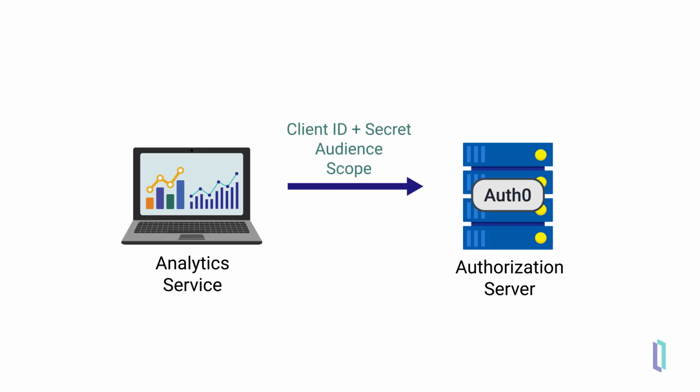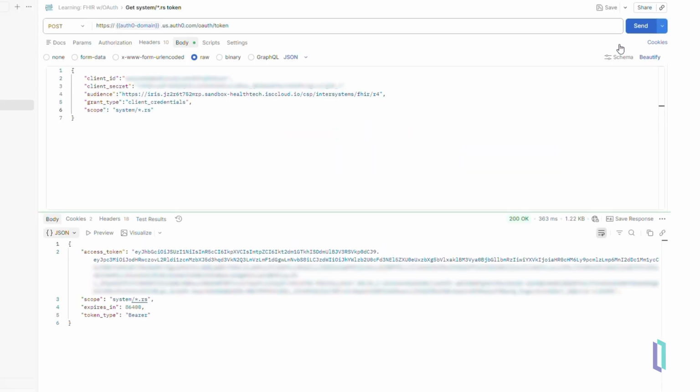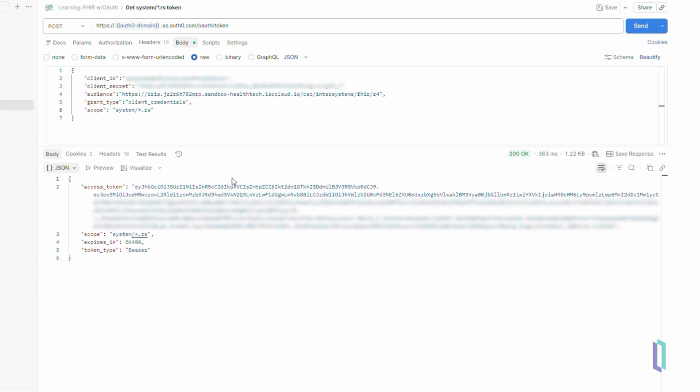With both sides configured, our backend service can now request a token using the client credentials flow. The request includes the client ID and secret, the audience matching the FHIR endpoint, and the scope of access to the FHIR resources it is requesting. The authorization server returns an access token. If we decode the token, we see the issuer, audience, and scope claims. If those values are correct, we can send this token to the FHIR server.